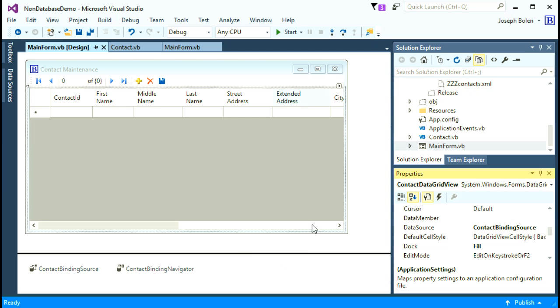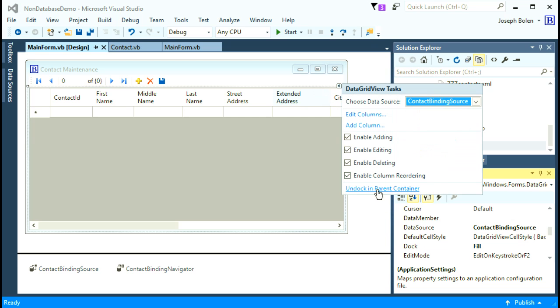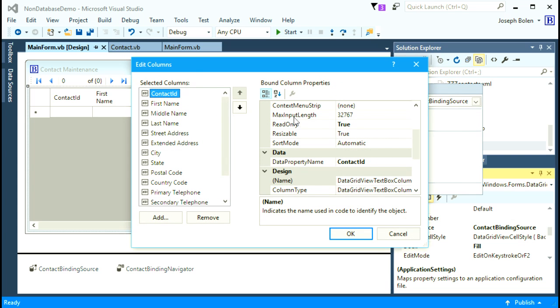Okay, let's also remember that we went into the smart glyph here and we docked it on that. So it's docked in parent. We also enabled column reordering and we did some editing of the columns. And one column I left purposely undone was the contact ID, which is our pseudo primary key.